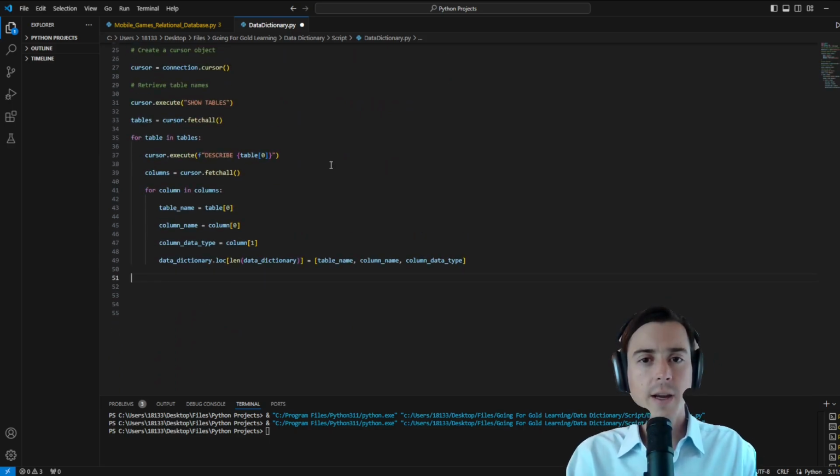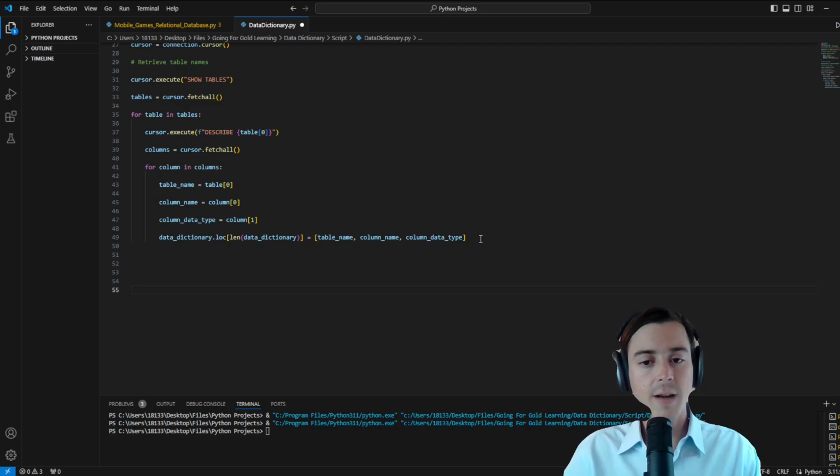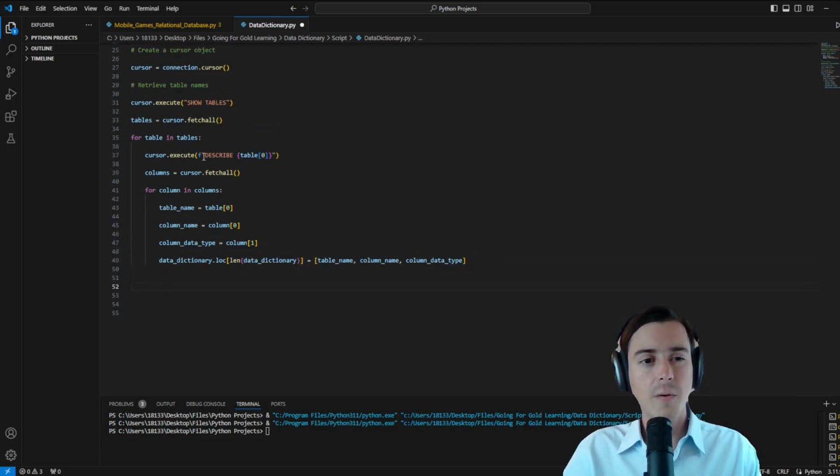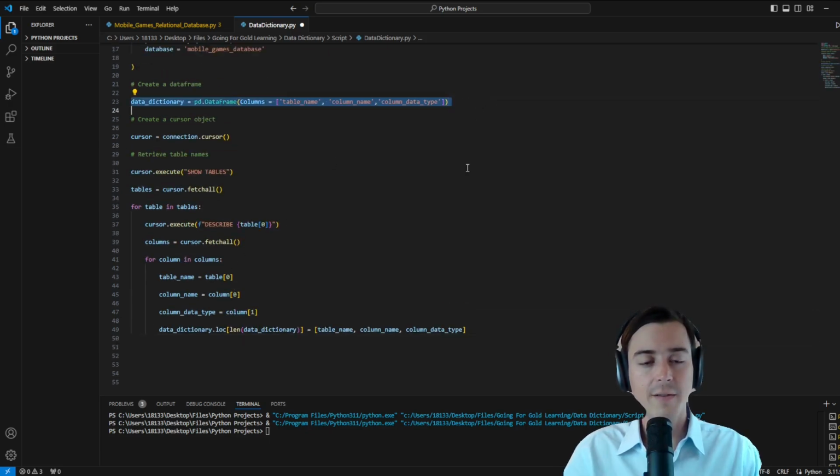So each time this loop runs, it goes through each table. And then within each table, it loops through each column and it returns the name of the table, the name of the column, and then the column's data type, and it generates a record or a row of data that we insert into the Pandas data frame. So after we go through all tables and all columns and all column data types, it finishes. And it finishes by populating this Pandas data frame.